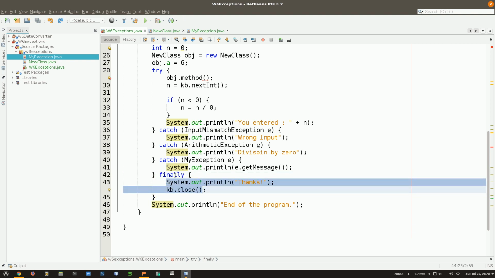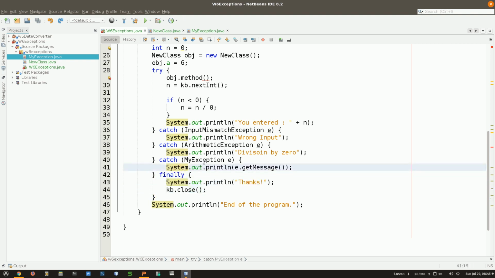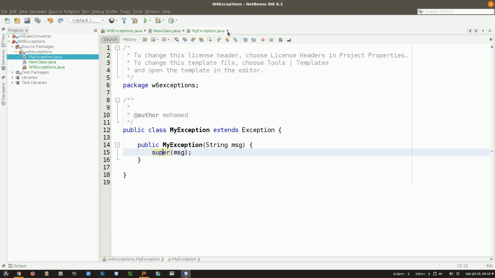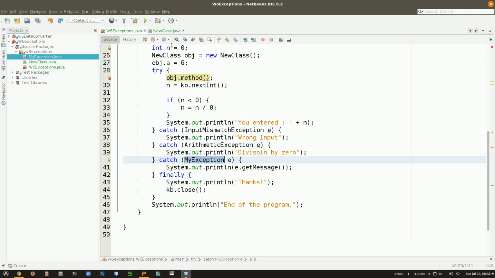The last catch, you make your own catch with the new class. That's the difference between the last one and the one before. This one is my customized exception that I just created. And the others from Java are, yes, available.